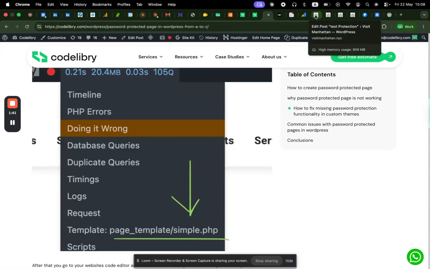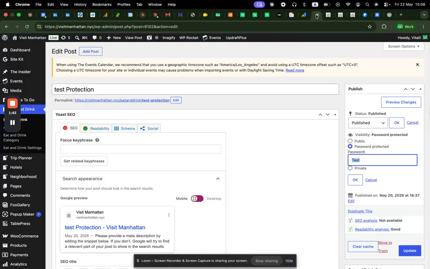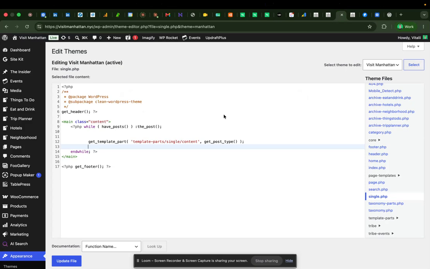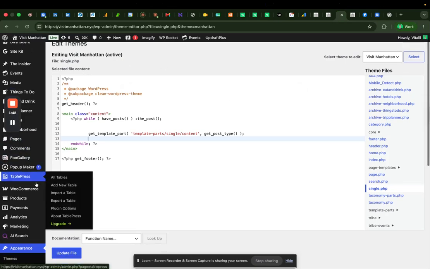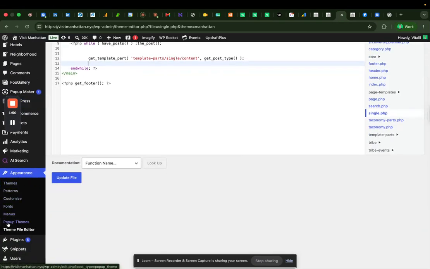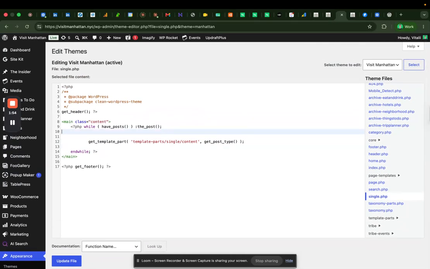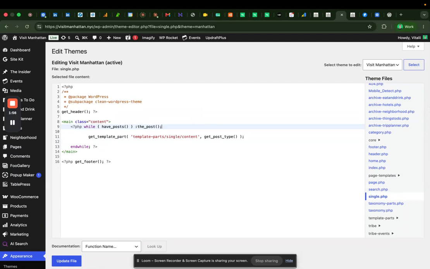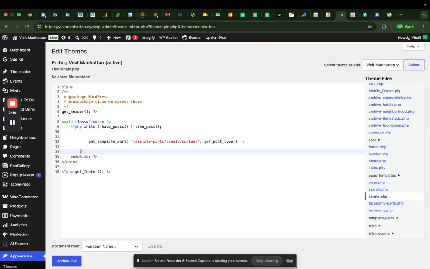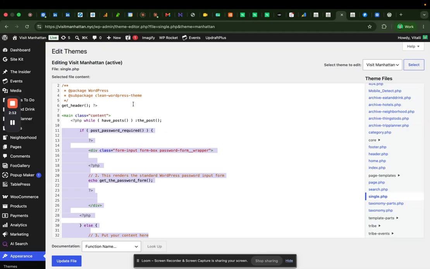So now I know that the file for sure being used is called single.php. I found it going through Appearance, Theme File Editor, and basically that's the file. And as a developer, I already see that there's no place in this code where the template is checking if any kind of password is enabled.